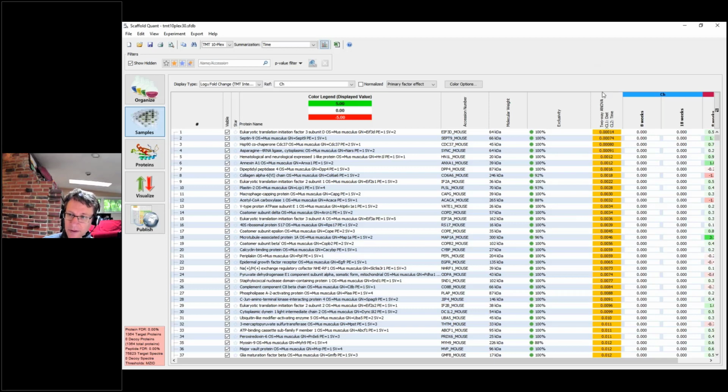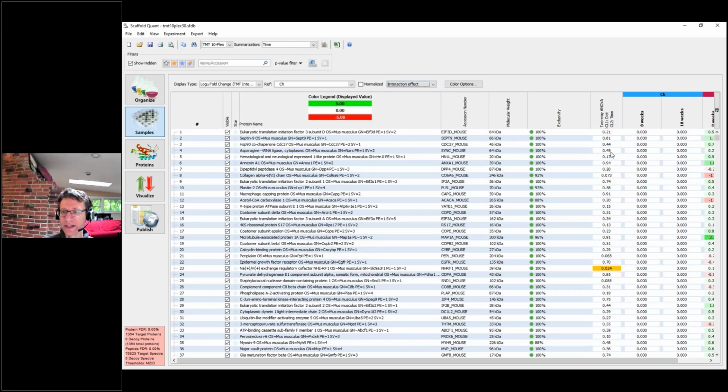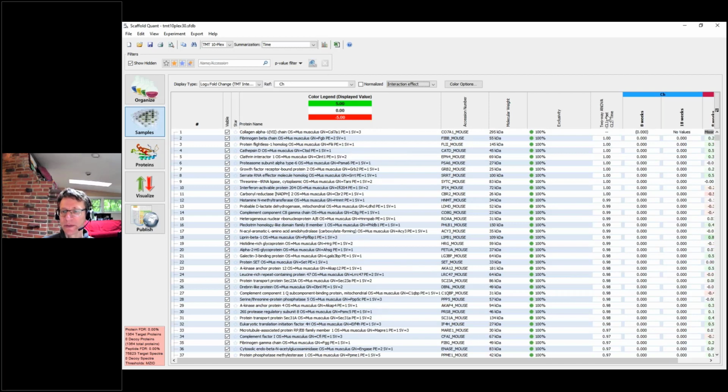Okay, and right here, you also have the selector for what kind of p-value you want to look at. So right now it's under primary factor effect, but if I switch here to interaction effect, it'll switch the p-values and they will now be showing the interaction p-values. So if I again sort on them, that'll be giving me the proteins with the most significant interaction.